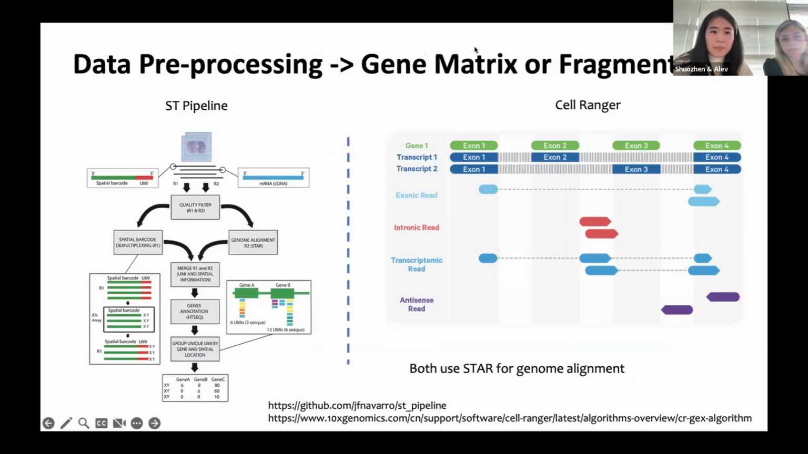So speaking about the data preprocessing, currently the most prevalent ways that we are doing in the lab is ST pipeline and Cell Ranger. So ST pipeline is, I think, the very first pipeline to process the spatial transcriptomics data, and it performs the quality filter and performs the spatial barcode extraction and UMI extraction to find the gene expression matrix in the end. So Cell Ranger has the same function, and also it can process the ATAC data, like it can map the DNA fragments into the whole genome.